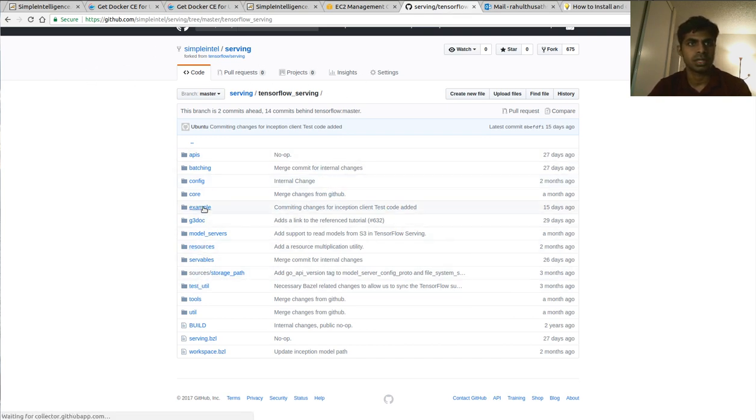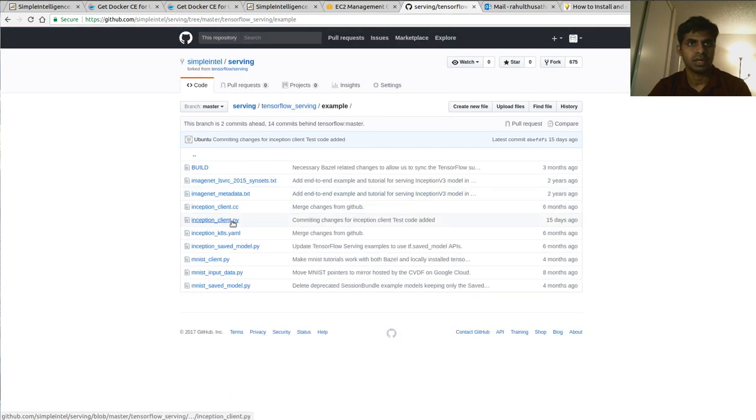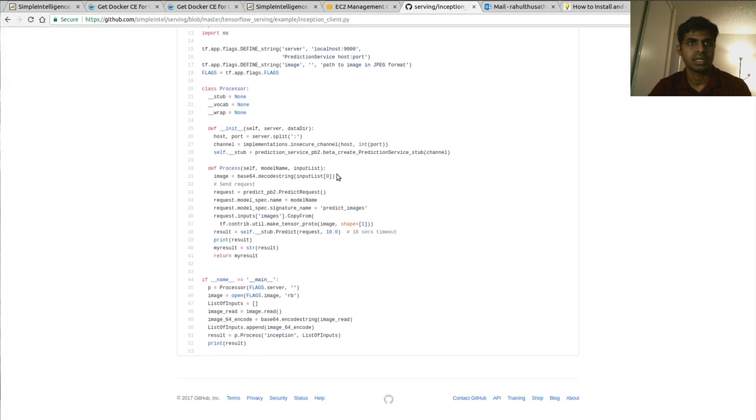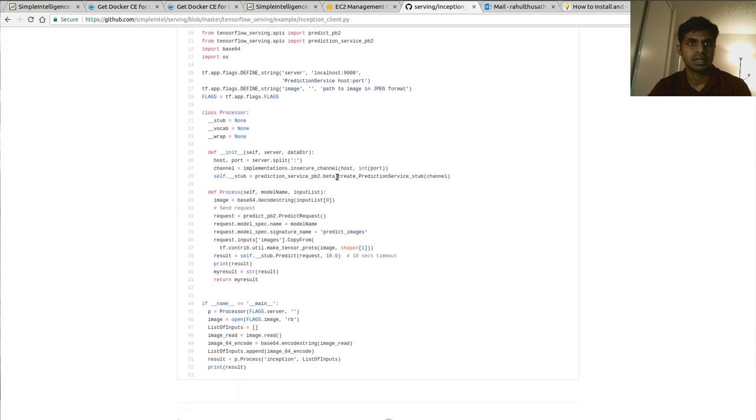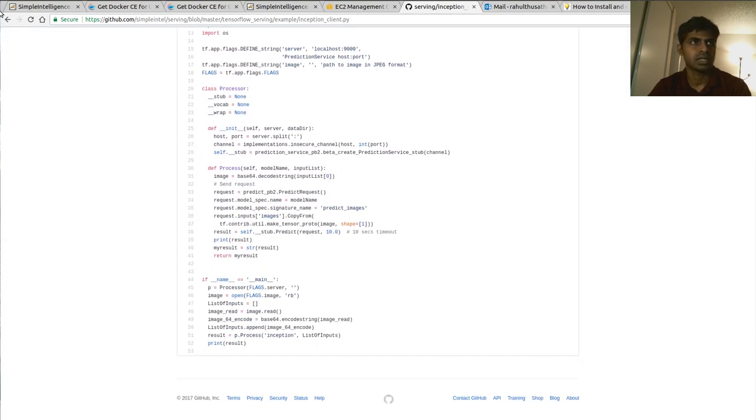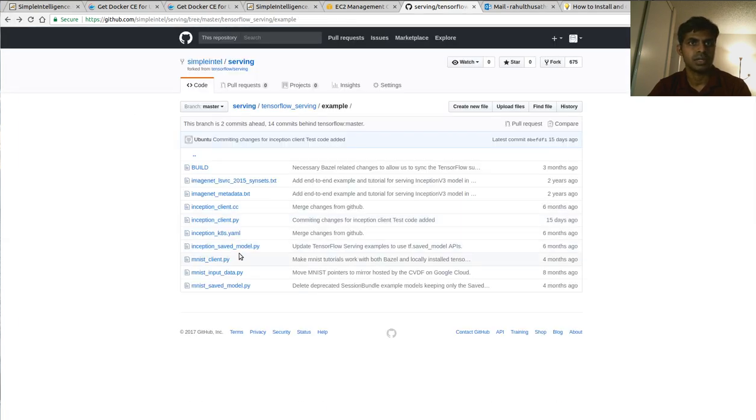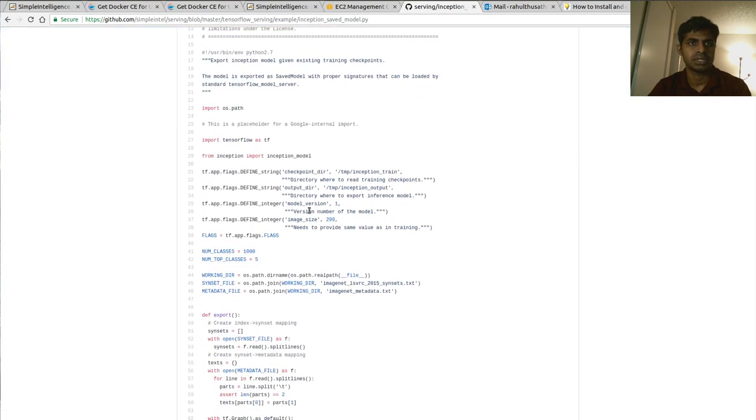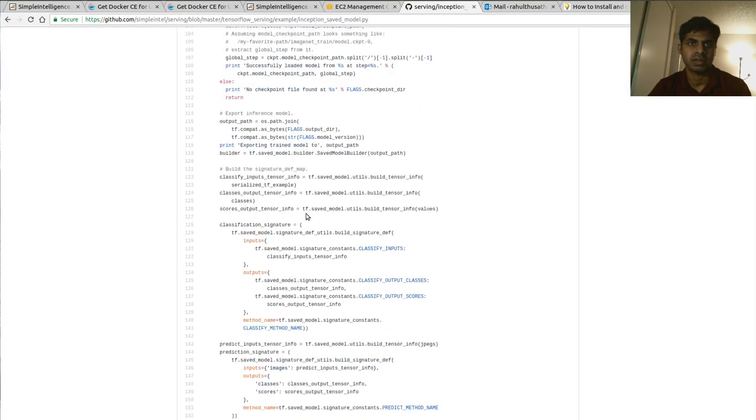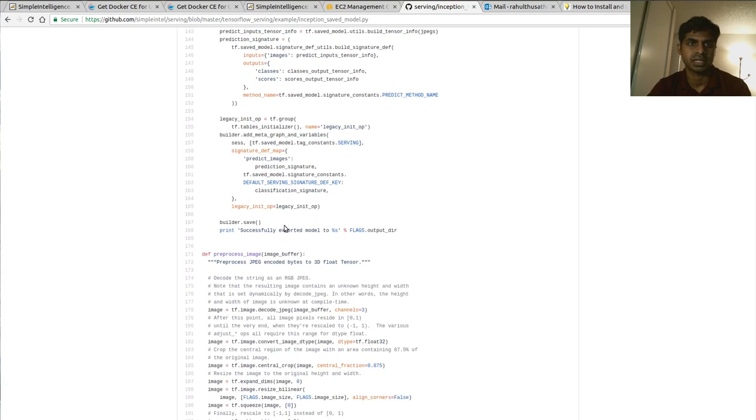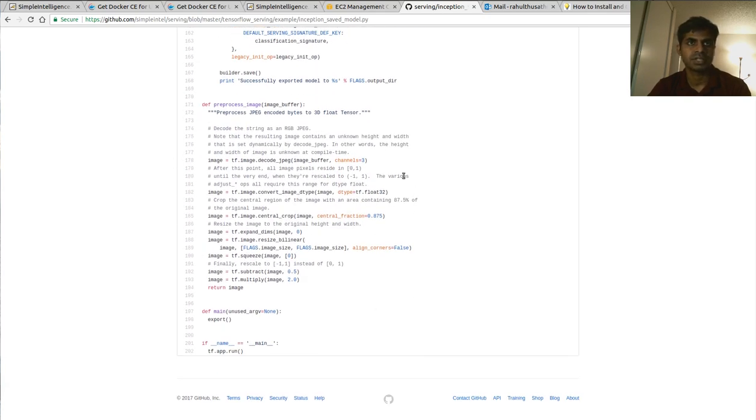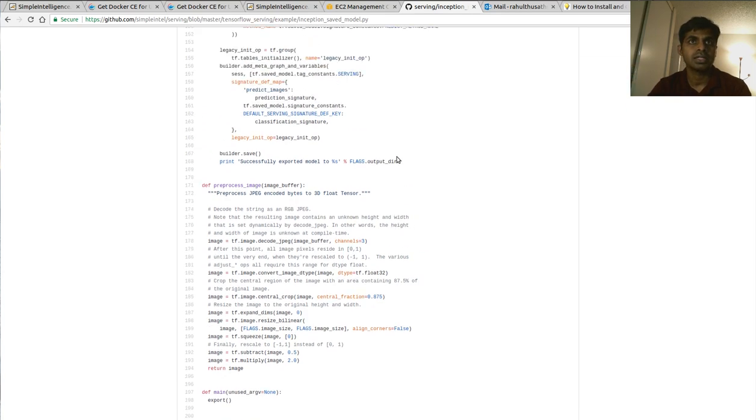So you can look at examples and you can look at the inception client, and this has ways in which you can run it. And there is also the inception saved model, which converts the checkpoint file to the saved model format. So this converts to a serializable format. There are a bunch of functions you need to give, like pre-processing, how you need to pre-process the image into a format that your TensorFlow model would recognize. So all this is given in this file.